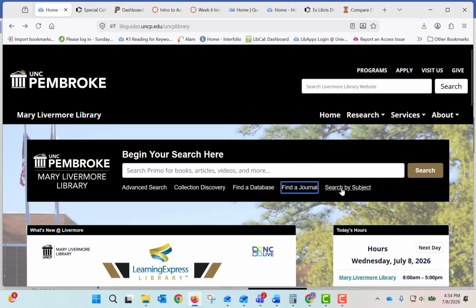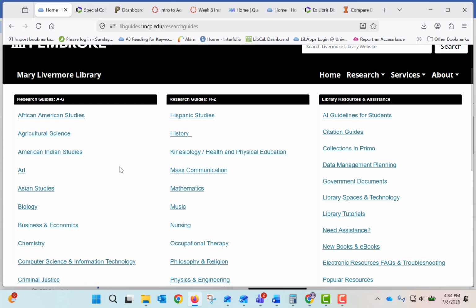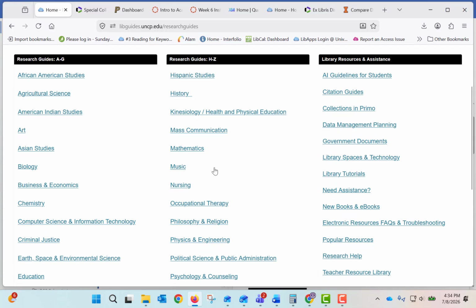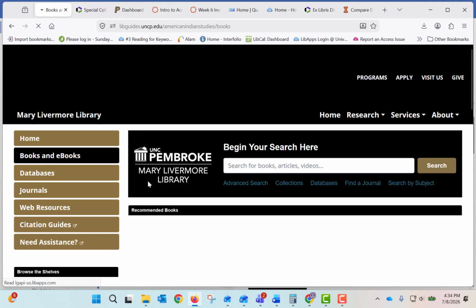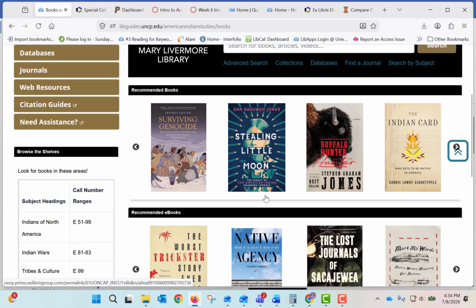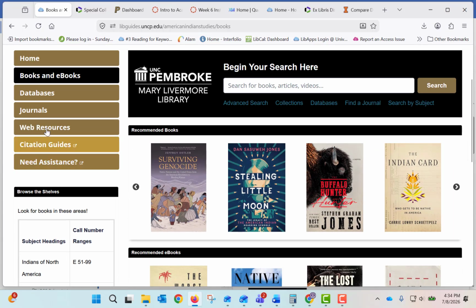Also, you can search by subject. This takes you to a research guide page. And these research guides pretty much correspond to most academic majors with some additional resources and assistance over here. I'm going to click on American Indian Studies. All of our guides are set up the same way with a listing for books and ebooks. These are selected for that title. Also, there'll be certain subject ranges over here for call numbers where those books will be located.